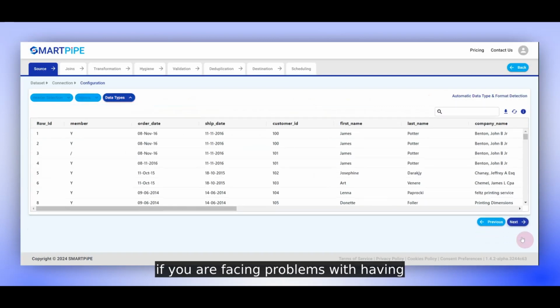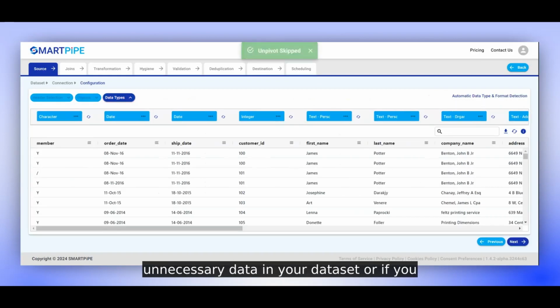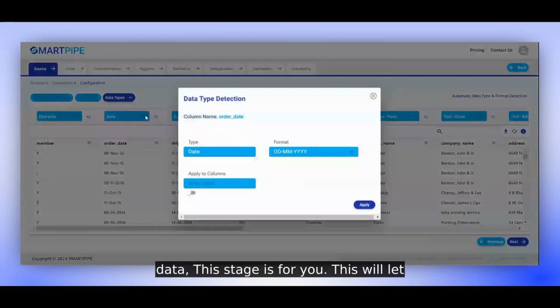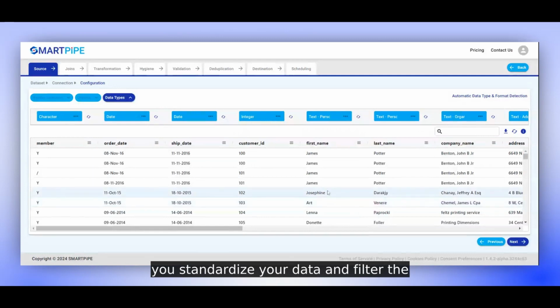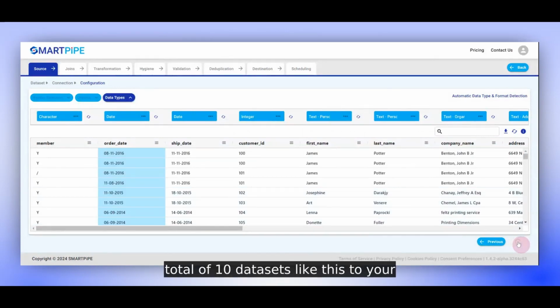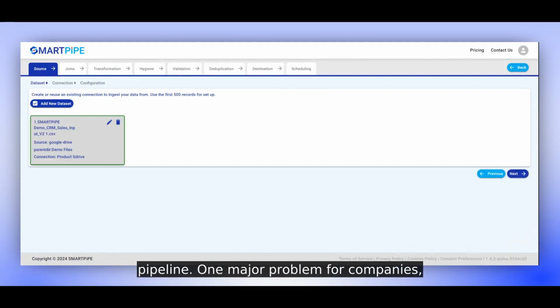And if you are facing problems with having unnecessary data in your dataset, or if you want to standardize the formats of your data, this stage is for you. This will let you standardize your data and filter the data according to your needs. You can add a total of 10 datasets like this to your pipeline.